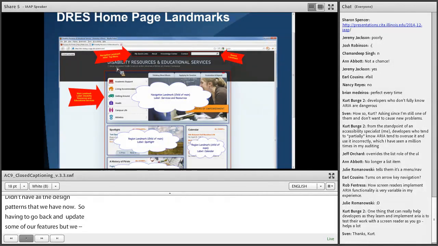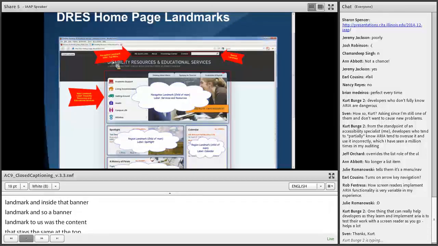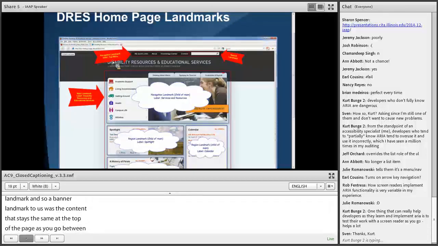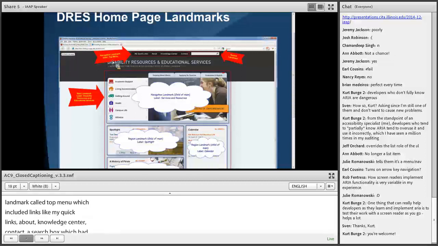So at the top, we have a banner landmark, and a banner landmark to us was the content that stays the same at the top of the page as you go between page and page. So we have a banner landmark on top. Inside that is a navigation landmark called Top Menu, which included links like My Quick Links, About, Knowledge Center, Contact, a search box, which had a search landmark. And then we defined a main landmark.